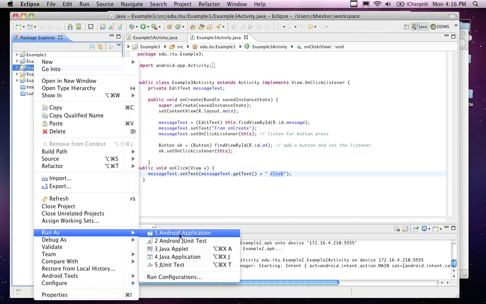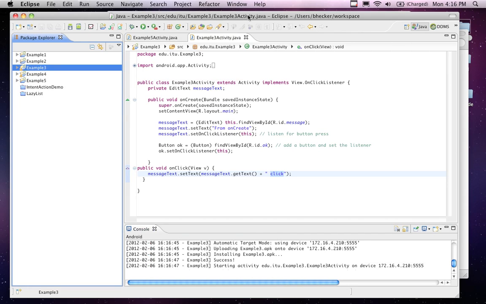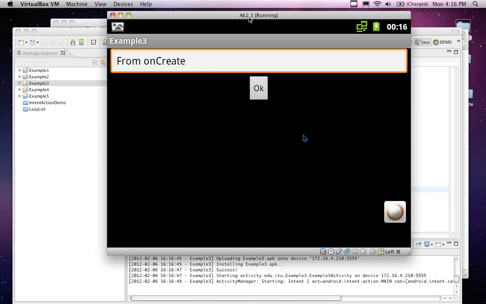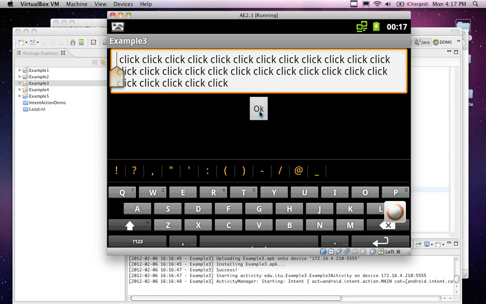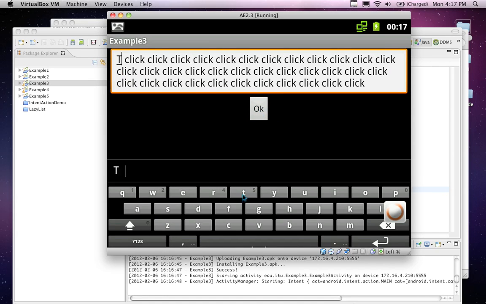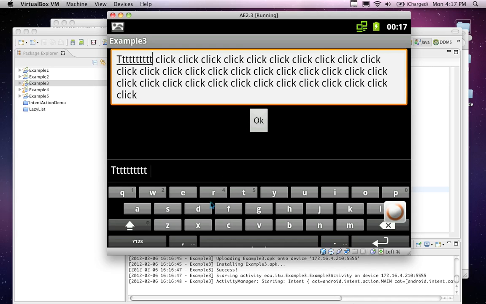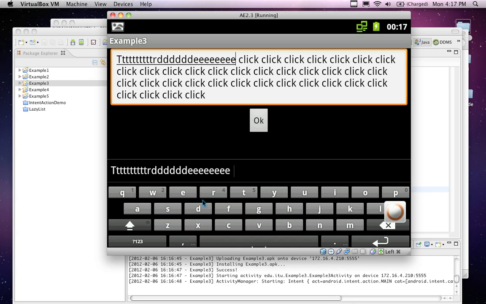So if I run this, and this is example number 3, I had the from on create from the beginning, because when the program started, it's going to put from on create in there. And then every time I press the OK button, it's going to add a click. So it basically demonstrates how to create event-driven behavior. And there's my keyboard. It's interesting because the click is over here too. It's not on the button, but I'm getting the number instead of the click. I'm actually getting the text showing because of the text functionality.